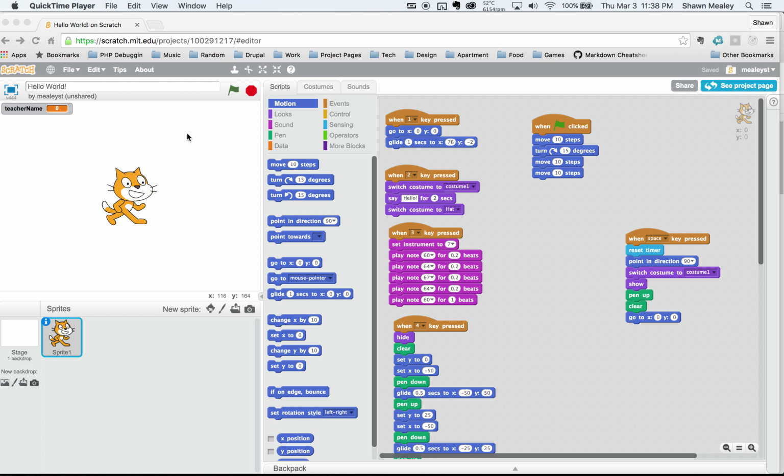Now, all that might sound a little bit confusing, but don't worry. It's actually pretty easy to get up to speed with Scratch. So let's get started. First and foremost, we're going to talk about our sprite. So what is a sprite? A sprite is this character right here that you see on our stage.